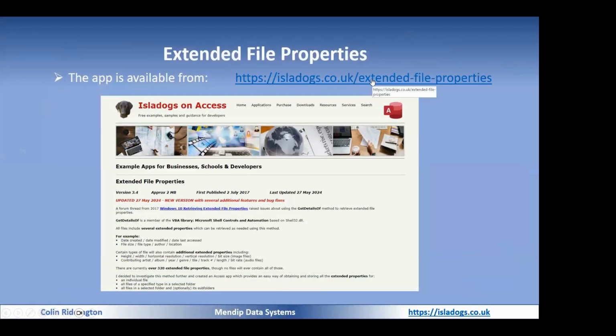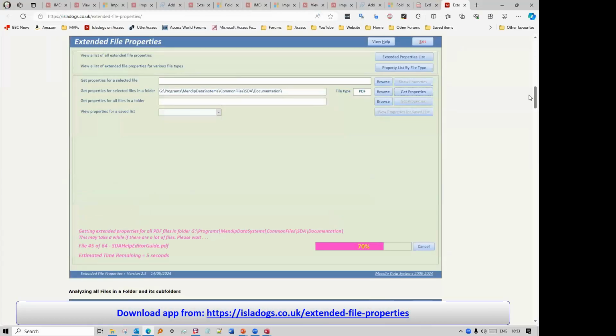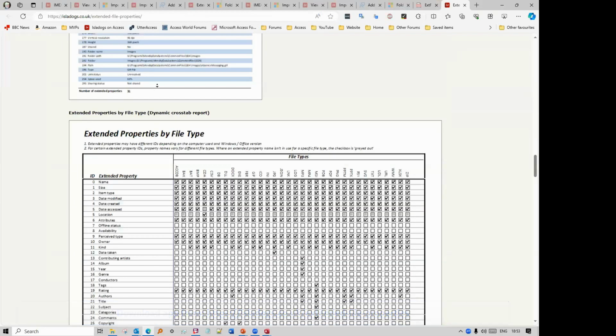To download this, again, go to Extended File Properties, and all the details and the download are available there.